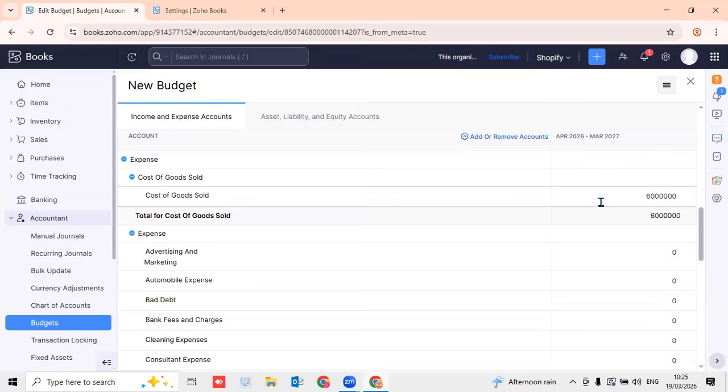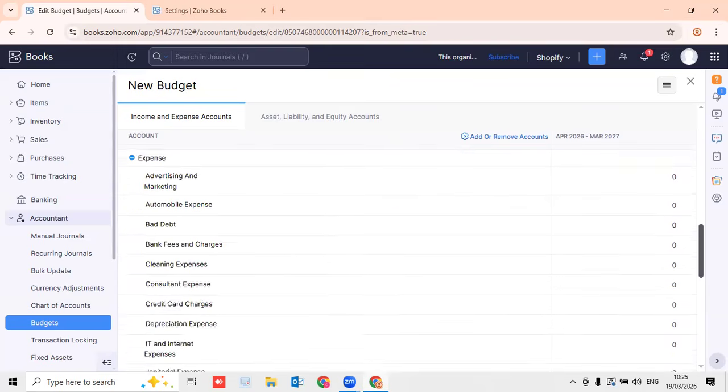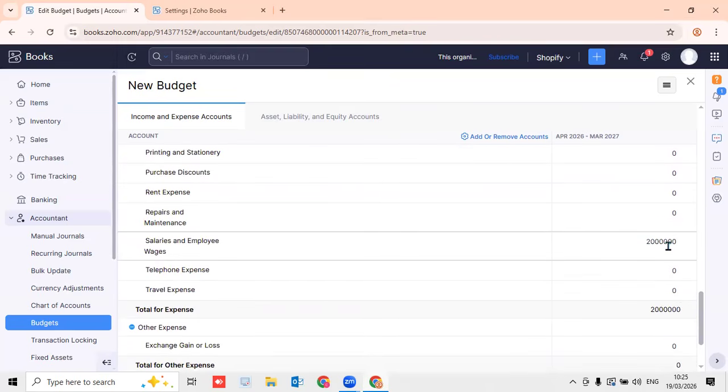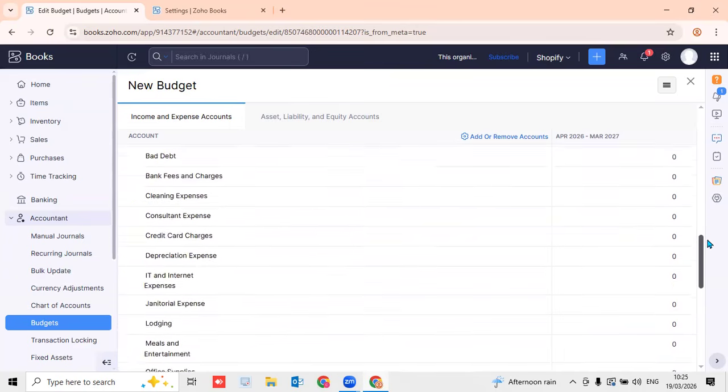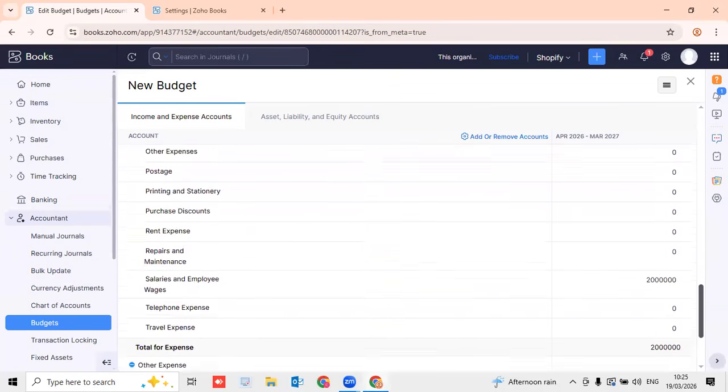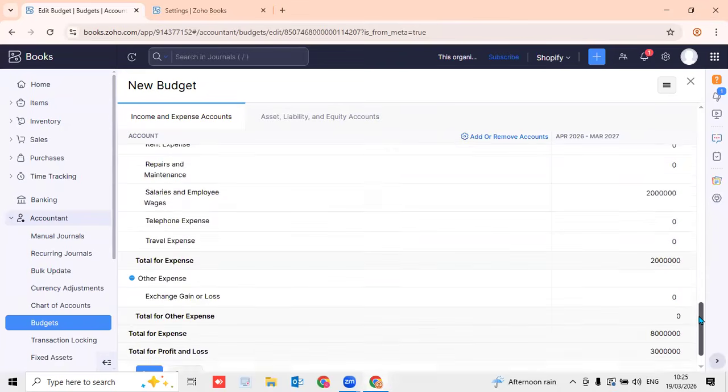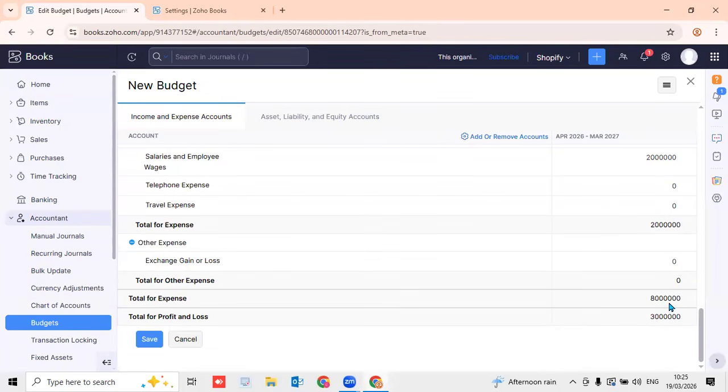Next, for the cost of goods sold, I have added 6 million, and salaries and wages, I have added 2 million. So you can view the total for expenses and the grand total for the expenses. Okay. For cost of goods sold 6 million, and salaries and wages 2 million. So total expenses 8 million, and the system will display the profit for the period.